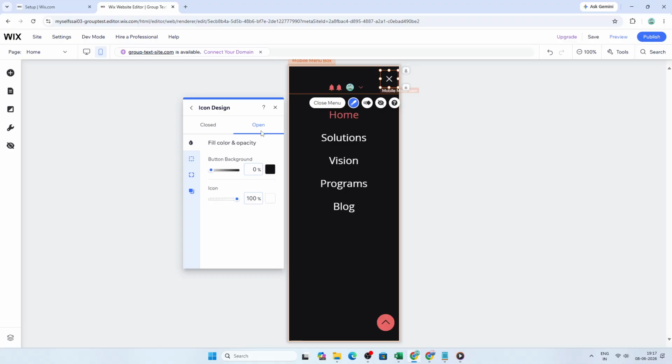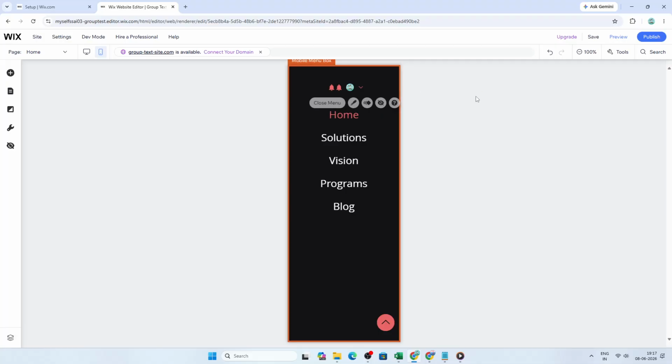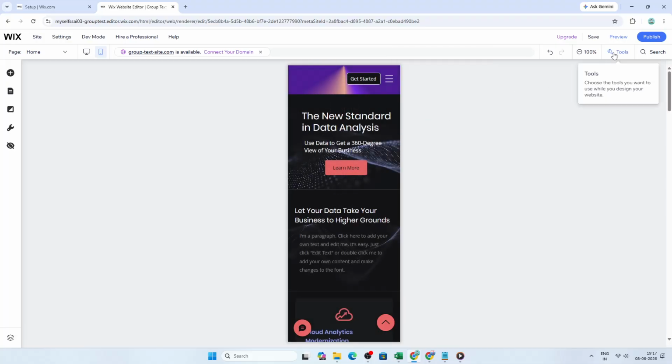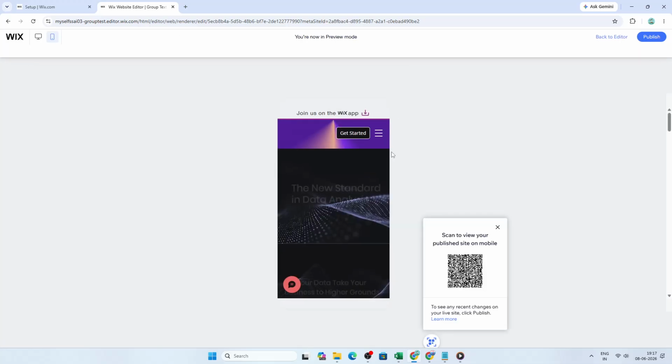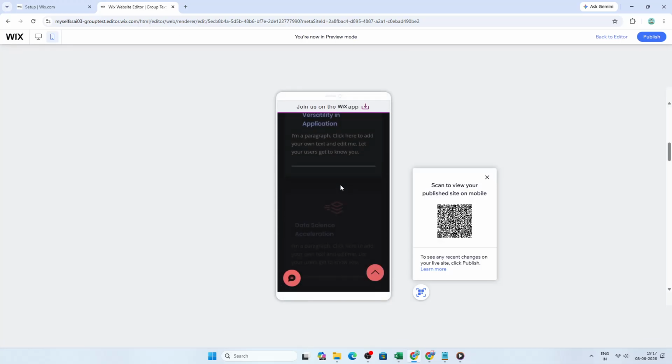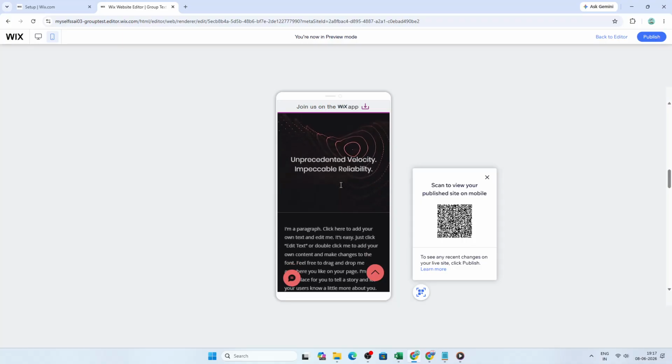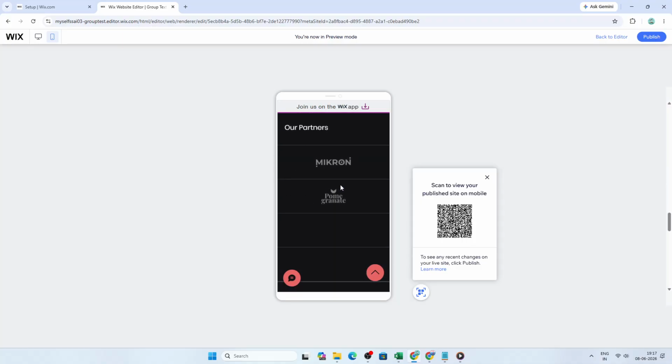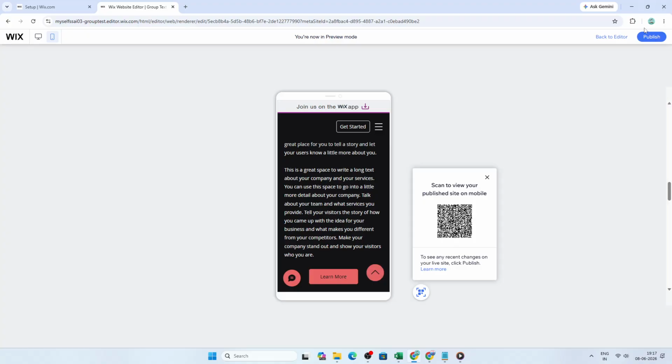Once everything looks good, click Preview in the top right corner of the editor to test your mobile site. Tap through your pages, check your links, and make sure any forms are simple to fill out. When you are happy with the final result, click the blue Publish button. That's all to it. Thanks for watching.